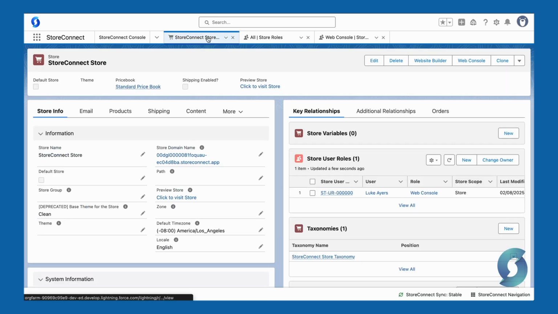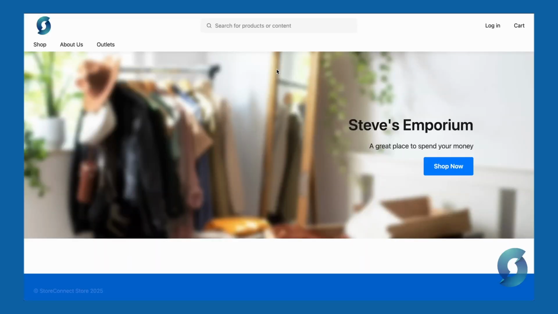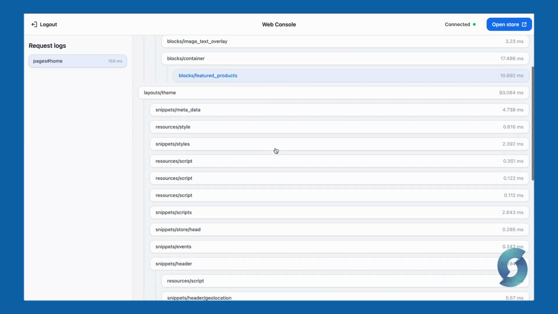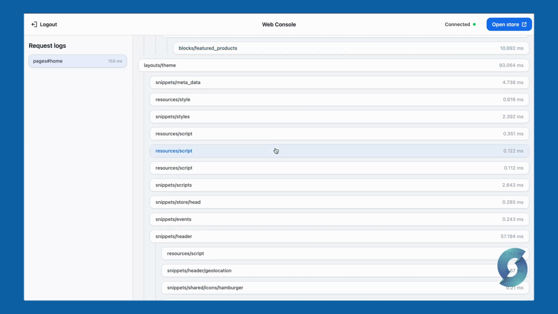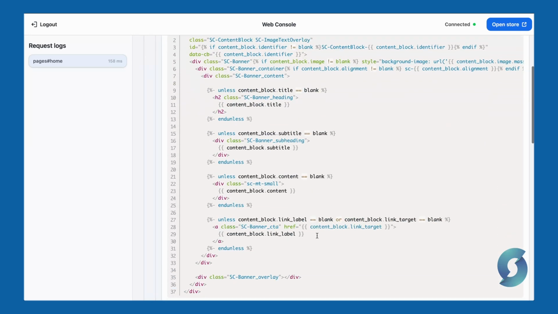So now I return to my store record, and clicking again on the web console, I can now launch the web console. And this is the basic interface. To use this now, I'll click Open Store, and it will launch my website's homepage. And now, returning to the web console, you'll see a complete list of all template activity, which includes HTML, Liquid, JavaScript, etc.